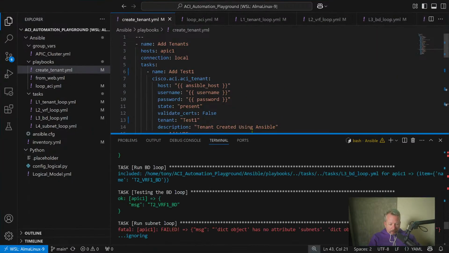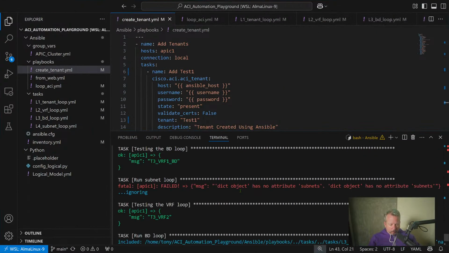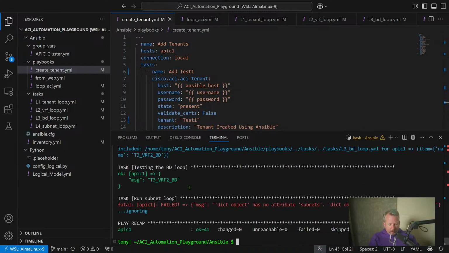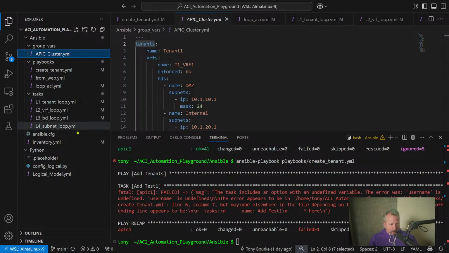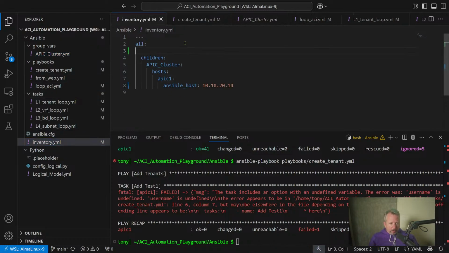So let's go ahead and run the create tenant playbook and see if that gives us an error. Okay, so username, did I put that? Where did we put username? Oh yeah, I need to put in some variables. So vars, username is going to be admin. The password is going to be, it was Cisco 12345.